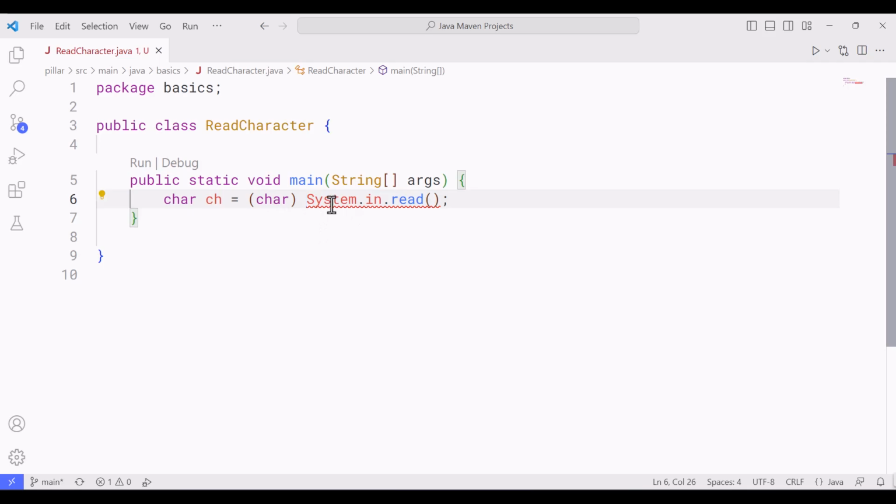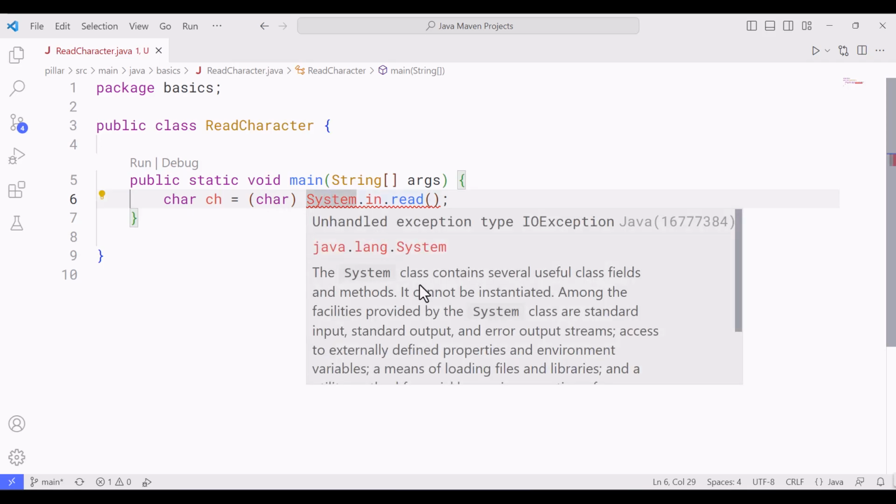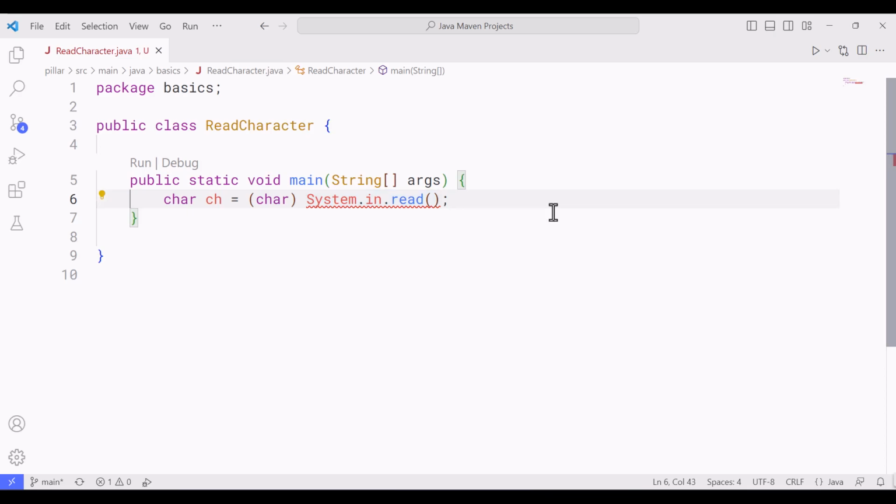Now what I'm going to do is click on this. It shows you that unhandled exception type IOException. So this System.in.read generates two things. One is the integer value if you have entered it correctly, otherwise it will raise an exception.